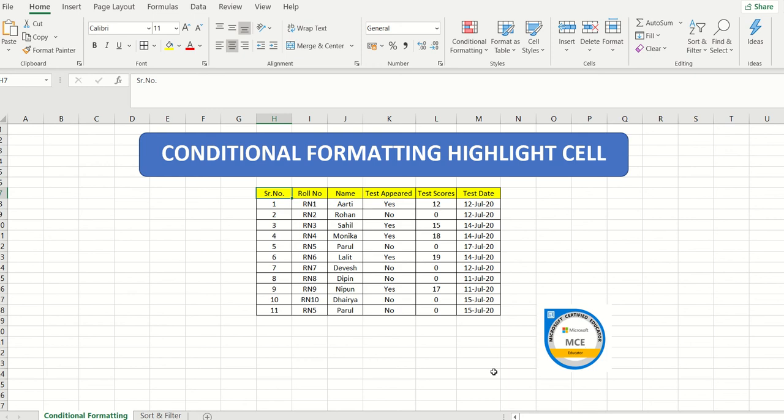Now I've prepared a table in front of you and you all can see it. In this table, the data which is there with me includes the roll number, the names of the candidates who have appeared for a specific test, the report whether they have appeared for the test or not, how much was the score of the test, and what was the schedule date. I mean, when was the test scheduled for them? That is mentioned over here.